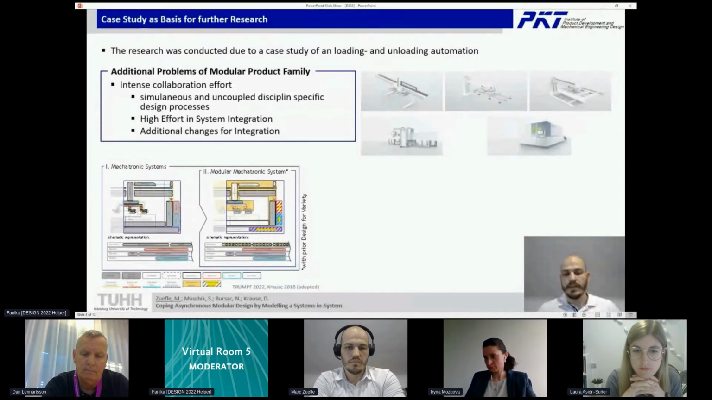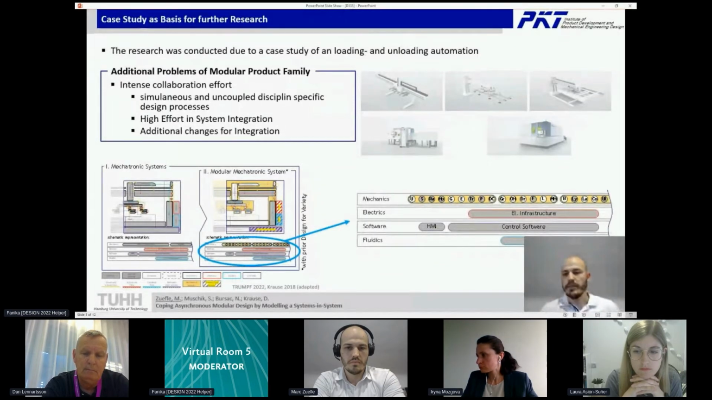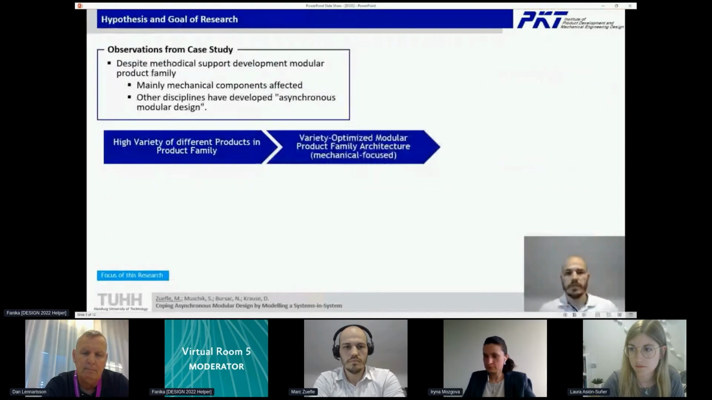If you look at the left side, this is the result of the prior slide. We look at this near swim lane diagram we did. We have the different disciplines and we have the different module cuts, and these module cuts are not harmonized. So this makes a problem in system integration later. And what did we do? We observed that despite methodical support in developing modular product families, as we did, mainly mechanical components are affected. So the other disciplines have developed asynchronous modular designs, and this is what asynchronous modular design means in our title.